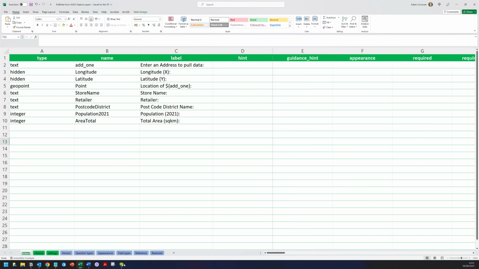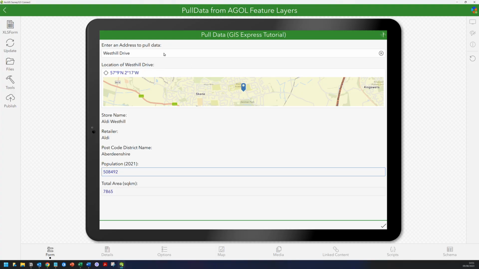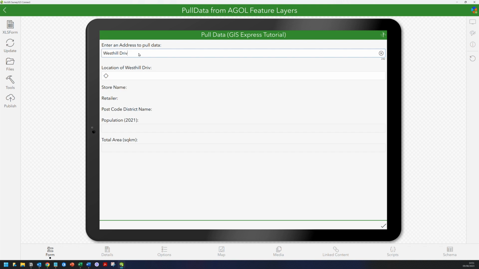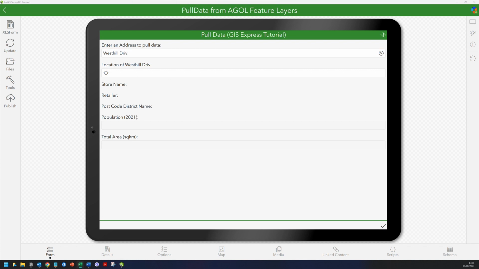The other thing you might be asking yourself is, hey Adam, what if my end user just types in West Hill Driv? Nothing's going to populate for them. So how do we tidy this up a little bit? And actually, just a fun fact while we're here, we can auto-complete these things as well.